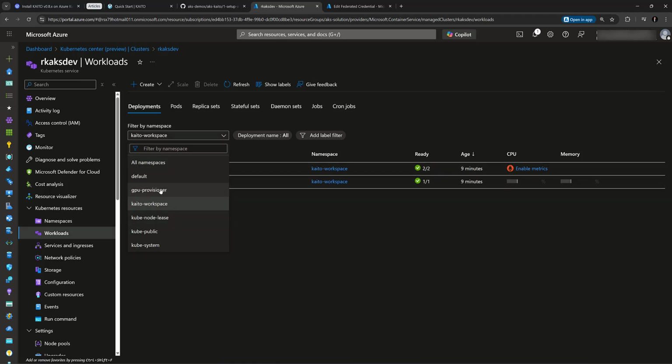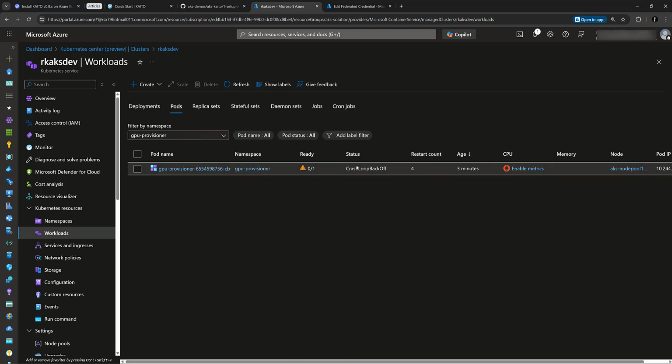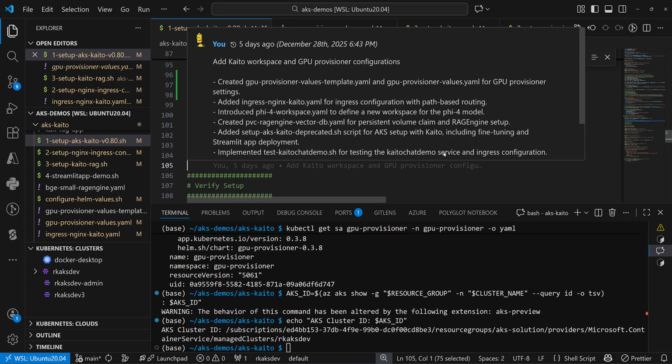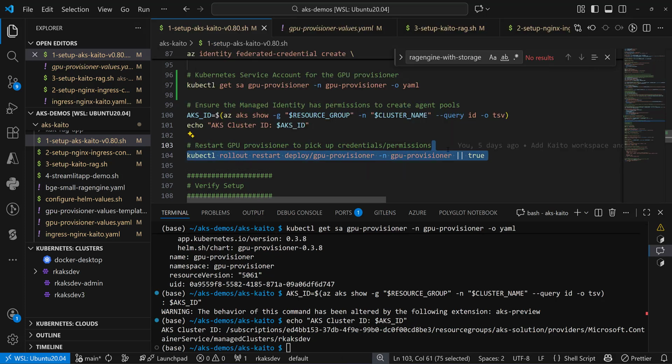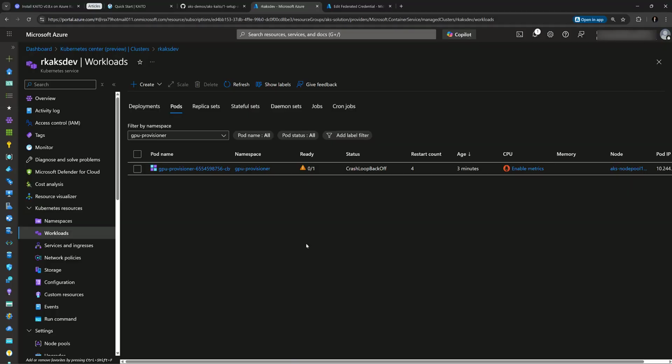Workloads. If we go to the GPU provisioner namespace, we see here that this deployment is not completely deployed. It's kind of stuck. That's because it needed that mapping with the federated credential and managed identity. So let's do a kubectl rollout restart on that GPU provisioner deployment. So that's restarted.